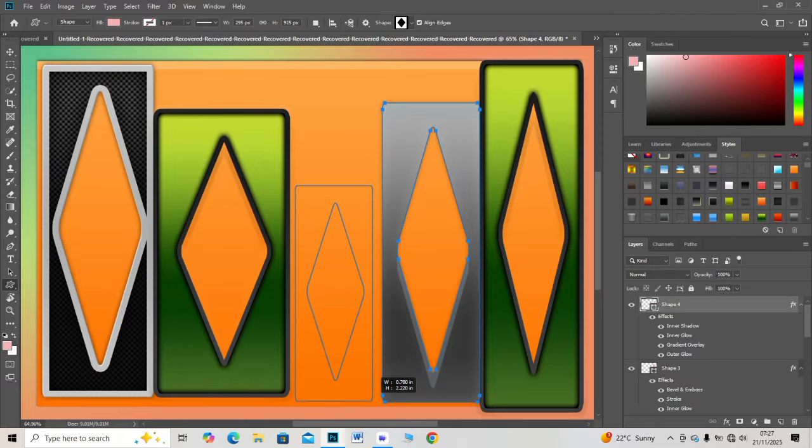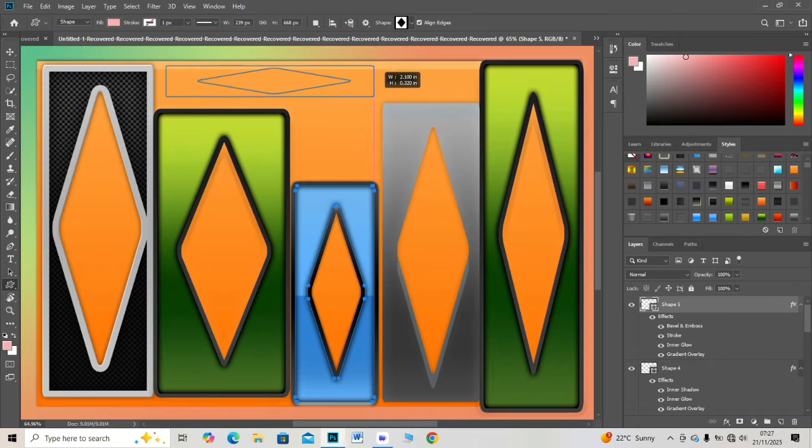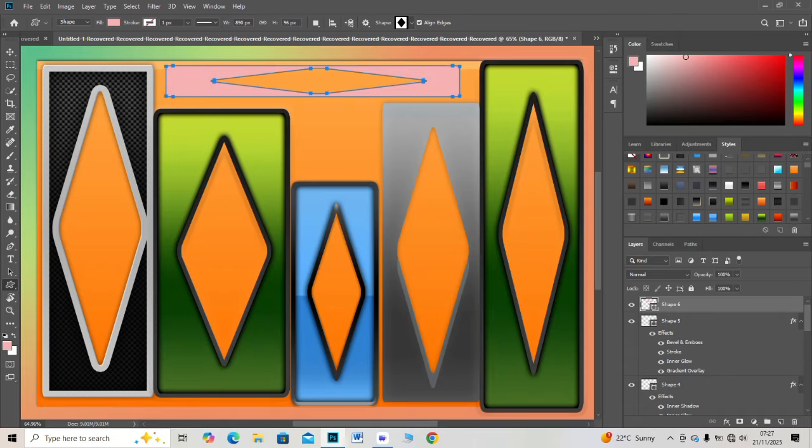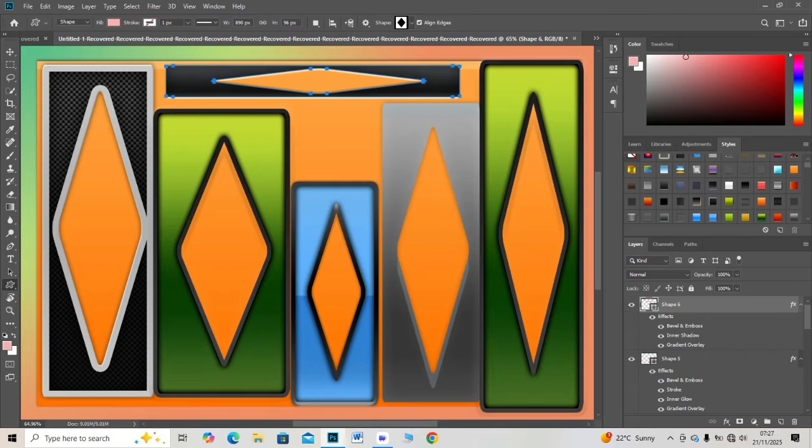Shift-click multiple points to modify large areas at once. This trick helps maintain structural consistency. Use Alt while dragging to convert smooth points into corner points.